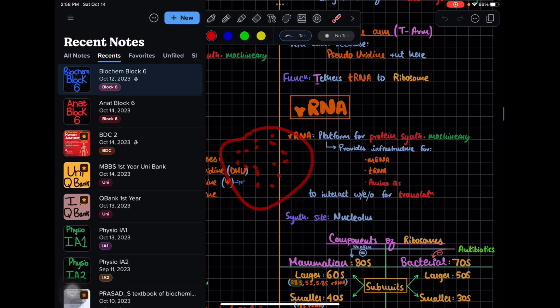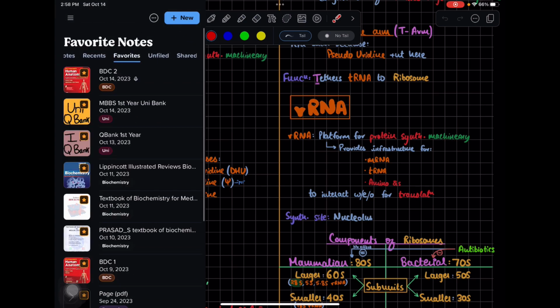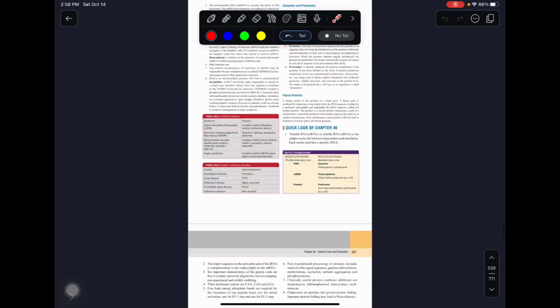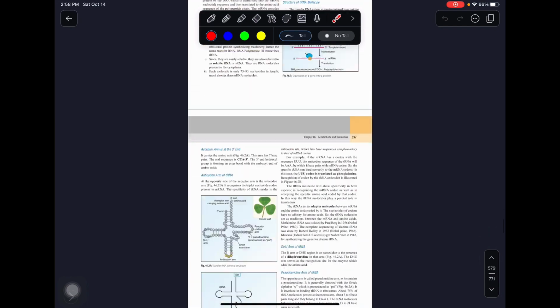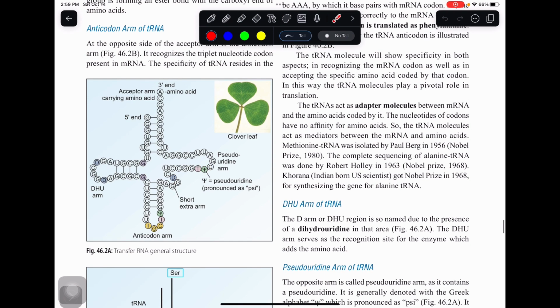I'll just add the structure. So this is the structure. All these are nucleotides, and you have certain abnormal nucleotides, like these. This is DHU, this is psi, a dihydrouridine. So this is the cloverleaf structure with the unusual bases.